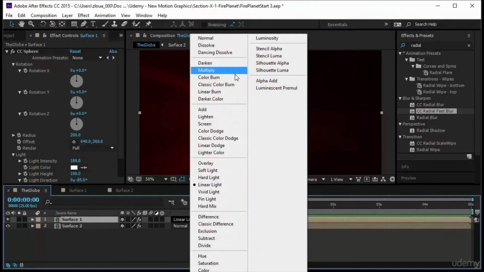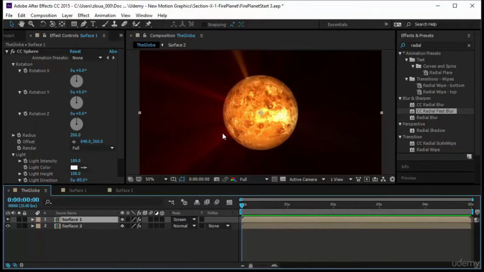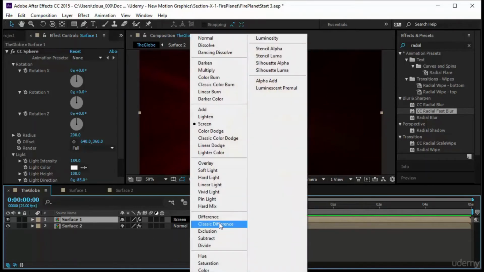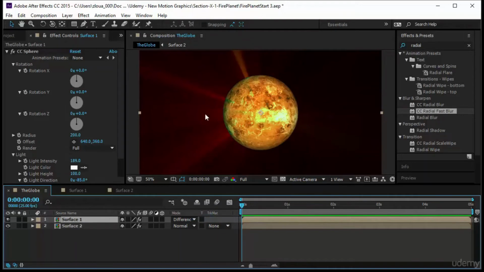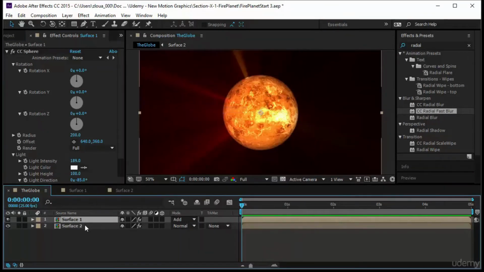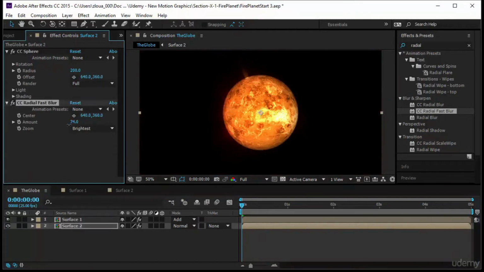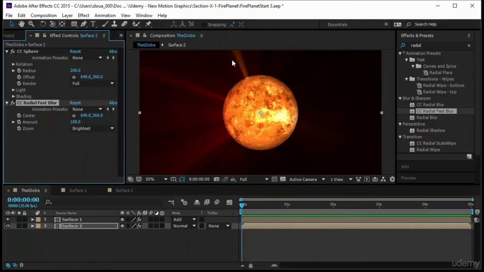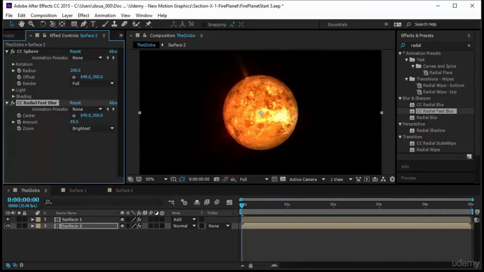You can use, I don't know, a screen, for example. You have a different look. You can use difference, and here you are, you have something else. I will stick to add, and I will come to surface 2 and reduce the amount to something that does not come out from the composition. Like this, it's coming out from the comp. If I'm moving it, it's not going to be good at all. I will take it down to over here.